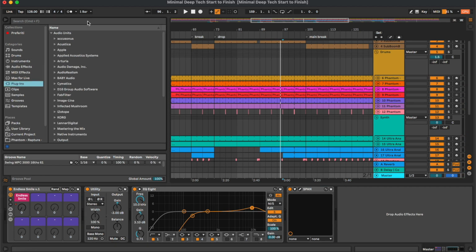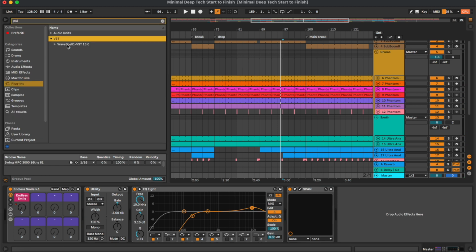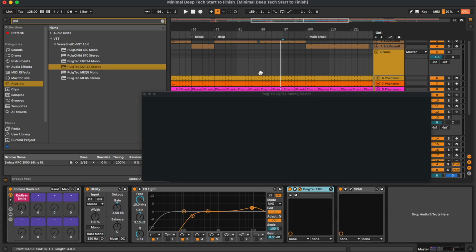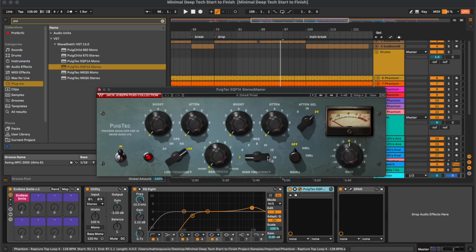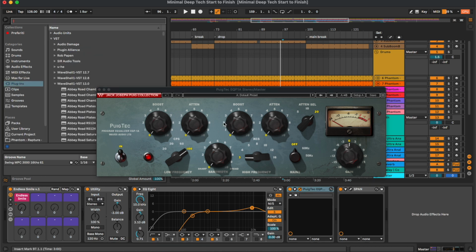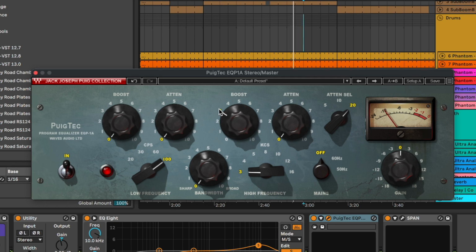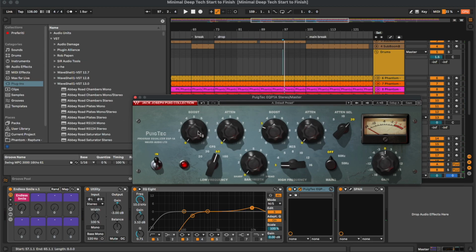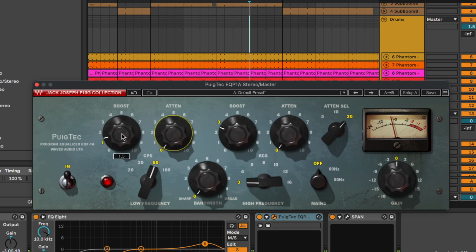Then we're gonna use another equalizer. So in this case we're gonna have the Pultec from Waves. This one is just to add some color to the track. So what we're gonna do here is boosting the top frequencies. Also a really cool trick for this plugin is on the low end, using the boost and the attenuation knob to add some presence.